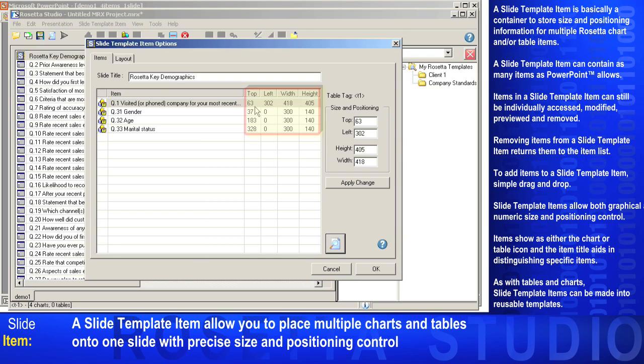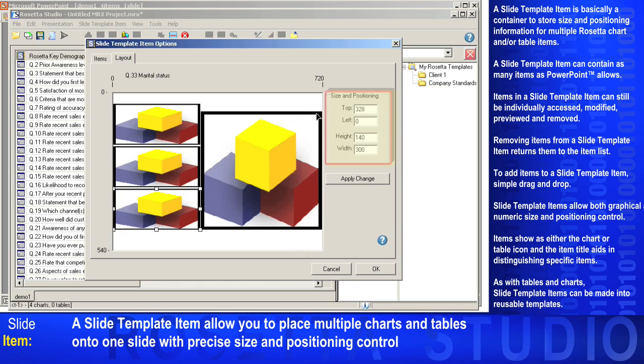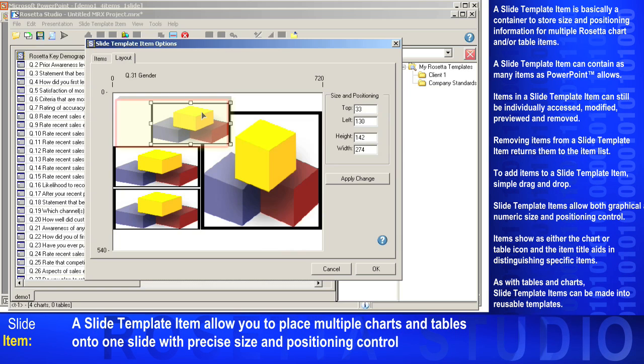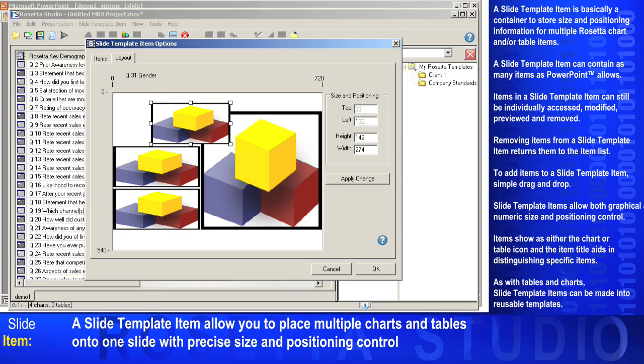In the Items tab, we can see the positioning coordinates as well as width and height, and we can also change these numerically. In the Layout tab, we can change these numerically, and we can also resize these and move them around graphically. Notice that when we click on an item, we see the related title text. Items contained in the slide show as either the chart or table icon.